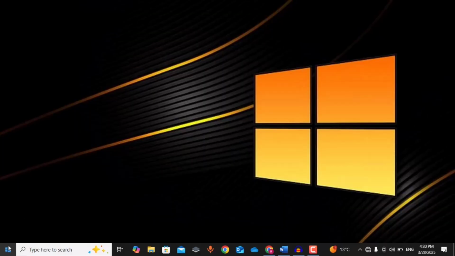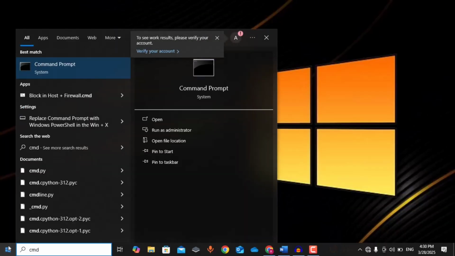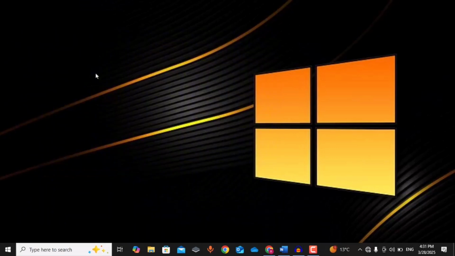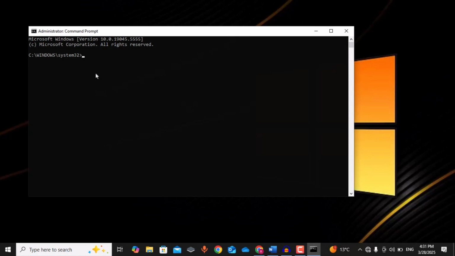Open Command Prompt as an administrator. First, we need to open Command Prompt with admin rights. Click on the Start menu, the Windows logo at the bottom left. Type cmd in the search bar. Right-click Command Prompt and select Run as administrator. If prompted by User Account Control, click Yes. Now we are inside the Command Prompt. This is where the magic happens.